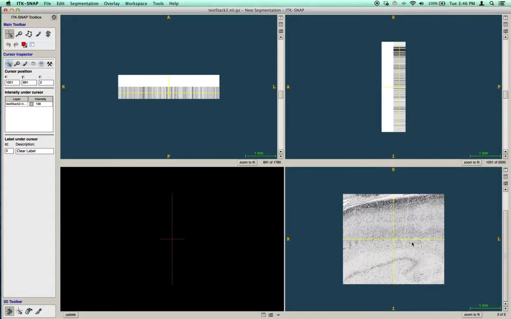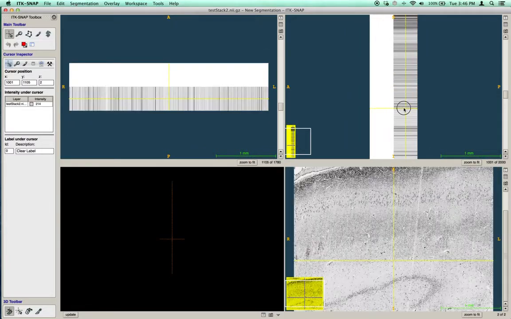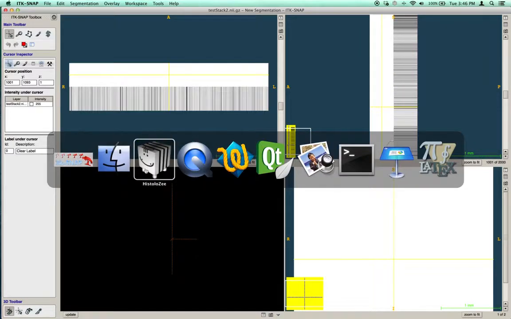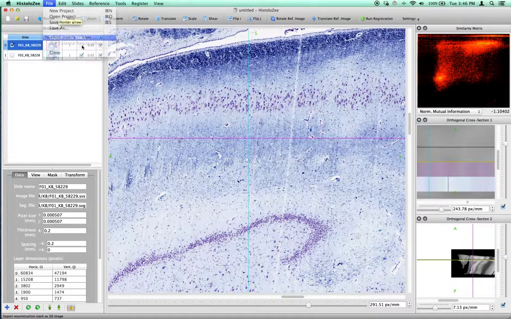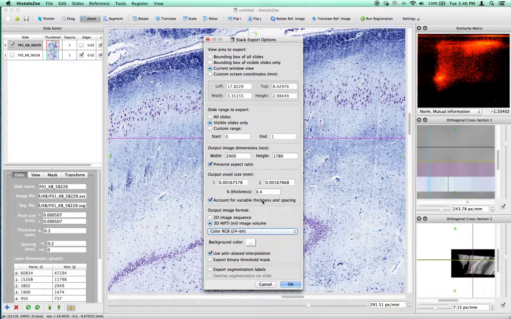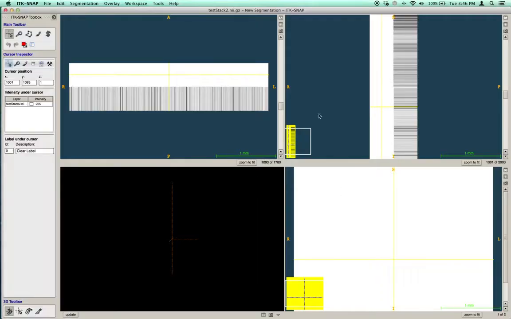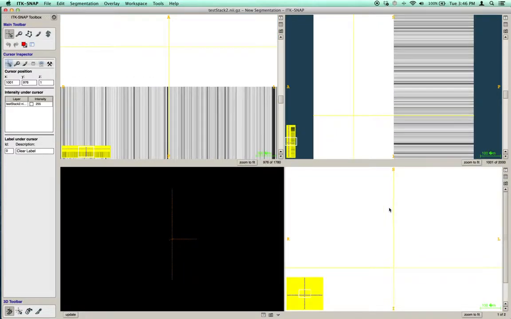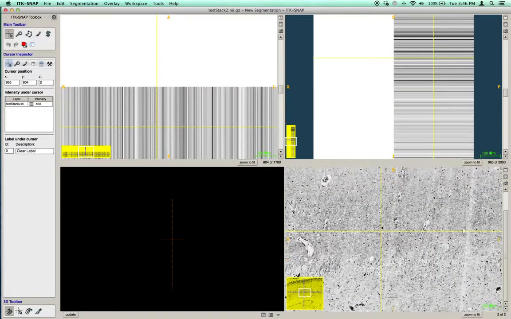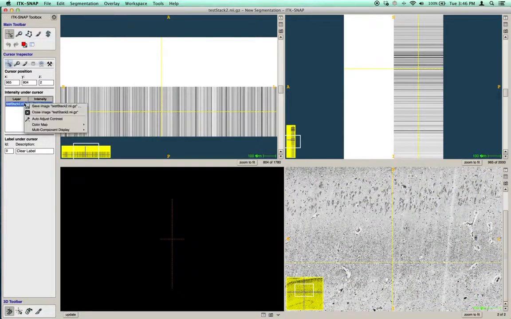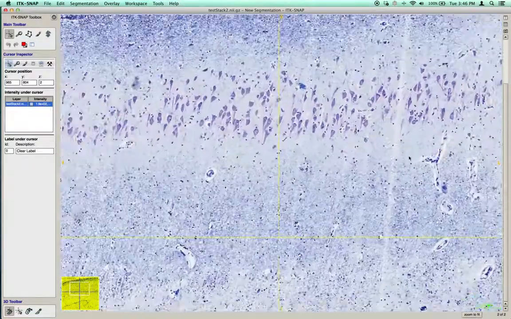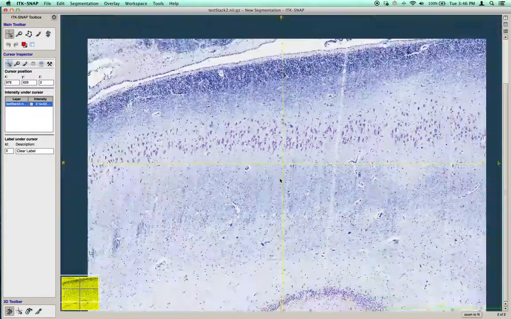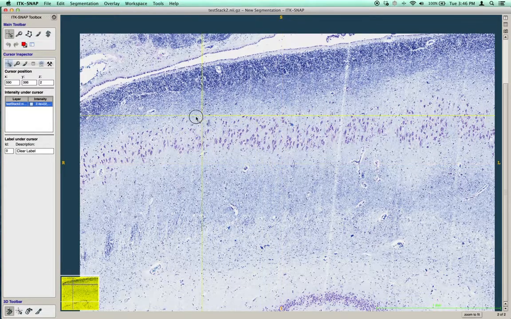So here's that slice. You'll see that because we checked account for variable thickness and spacing, there is this additional slice before the slide that we want. But here is our NIfTI image of the histology exported at full resolution. Very handy tool for exporting your slide stacks to collaborators.